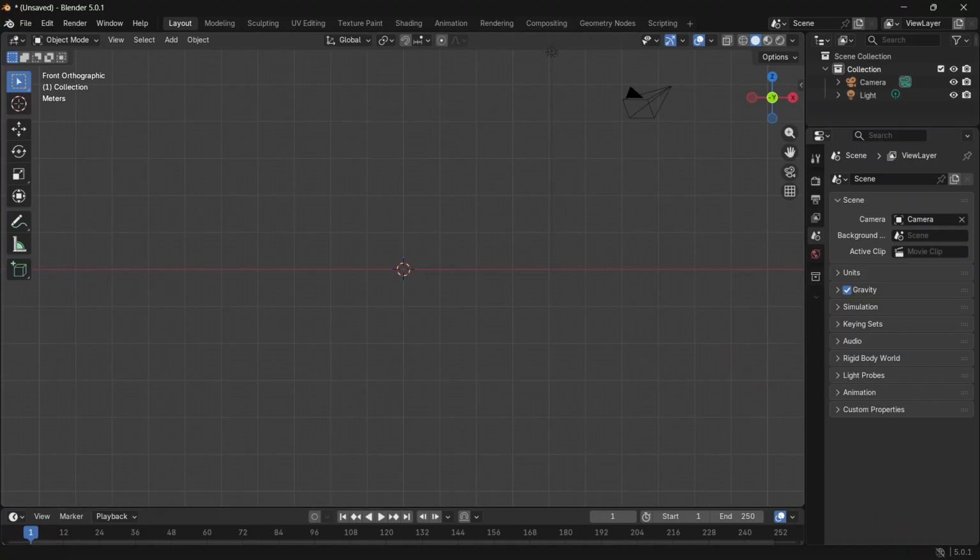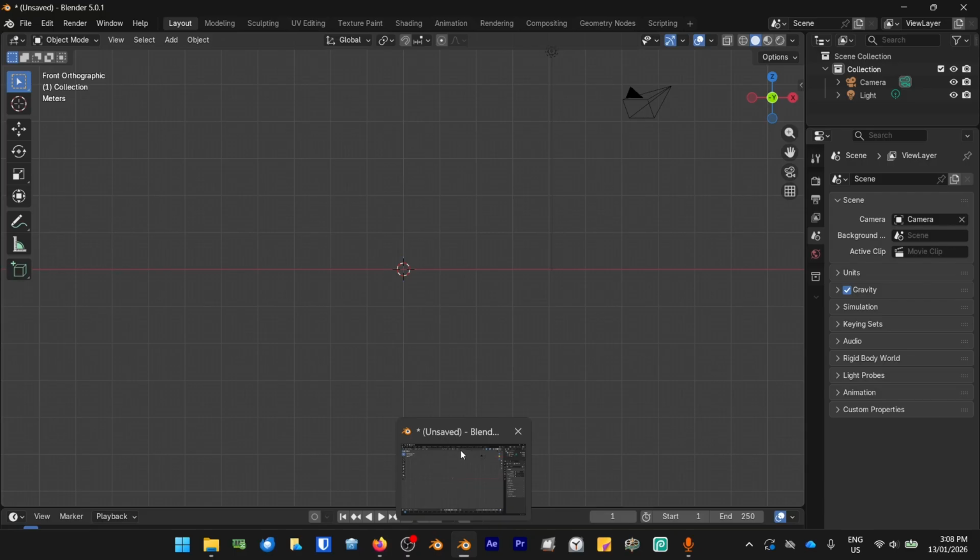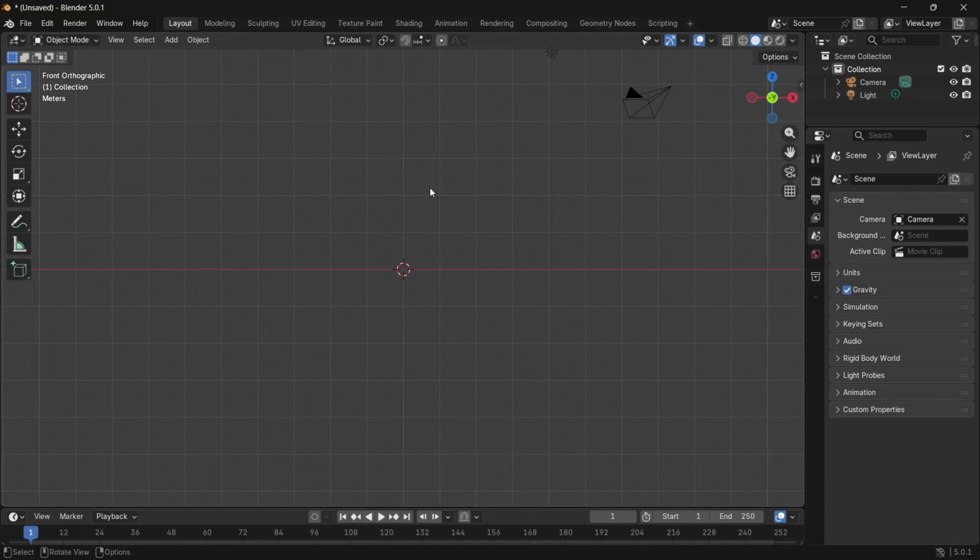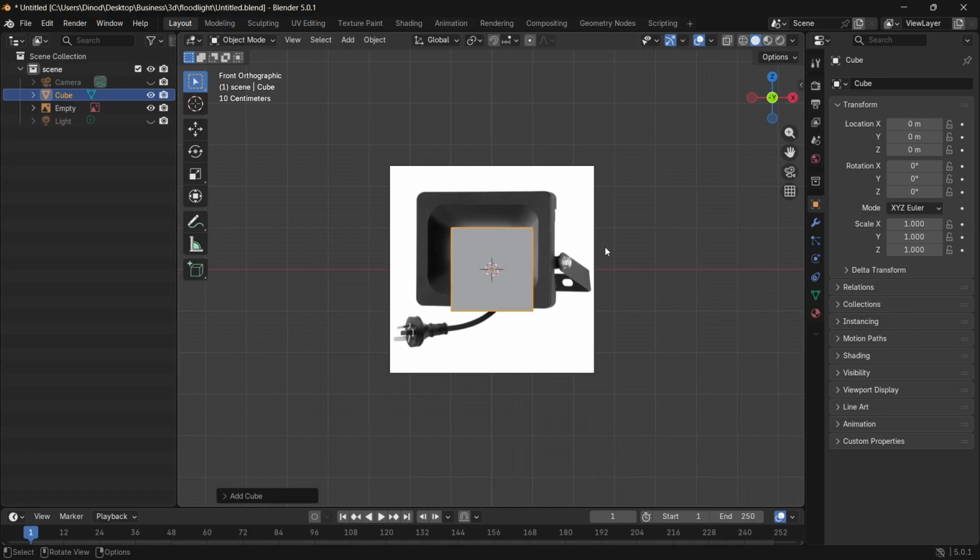As of the 13th of the 1st of 2026, the new Blender 5.1 has released, and so to commemorate that, I'm going to be making a floodlight on Blender. Here, I already added the basic cube.